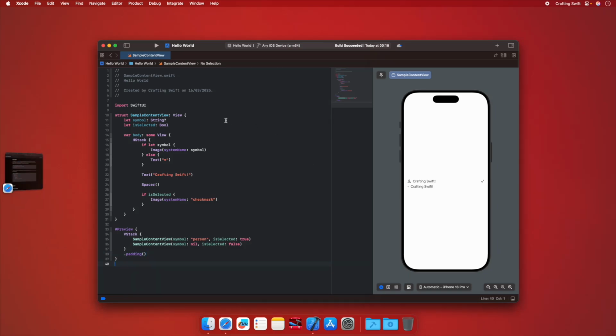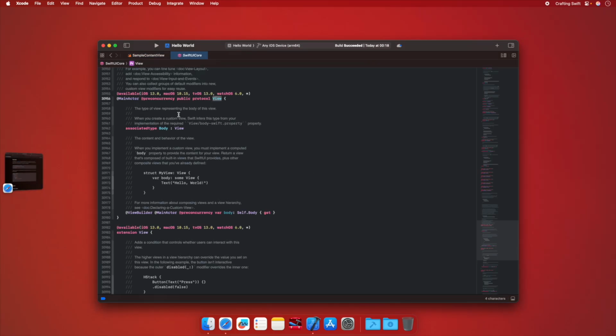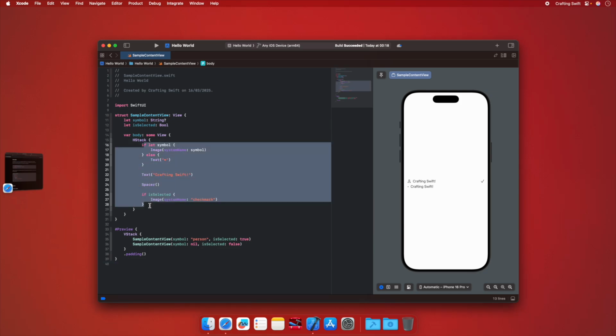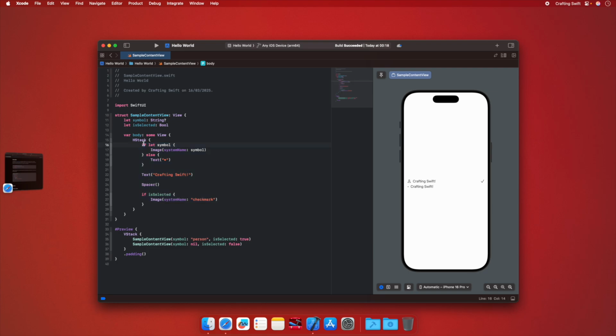First thing first, the View protocol has a computed body property which is already marked with the ViewBuilder attribute. This means that the entire closure is subject to the result builder. The view, that is our example, contains a horizontal stack, and in it there are several views, and their visibility depends on the state of the entire component. The builder moves line by line trying to build the final type.